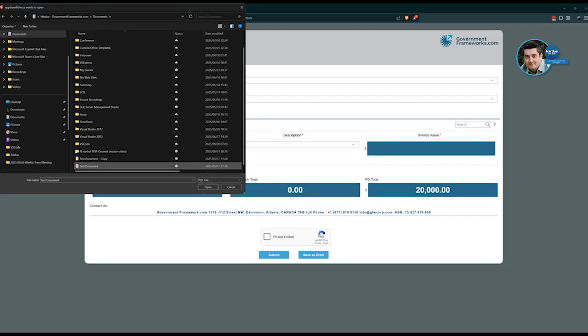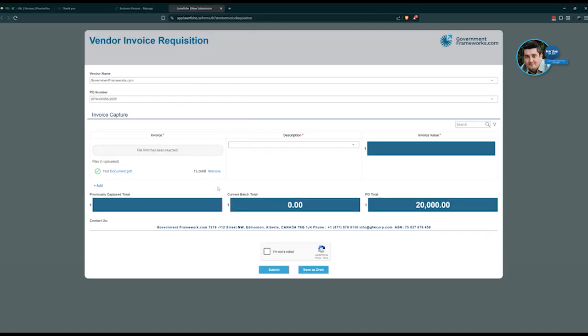So we can actually go and allocate multiple invoices onto this one. And since we integrate with Business Central directly, we exactly know what is on the purchase order. So we can select those line items directly from here in order to allocate the invoices.